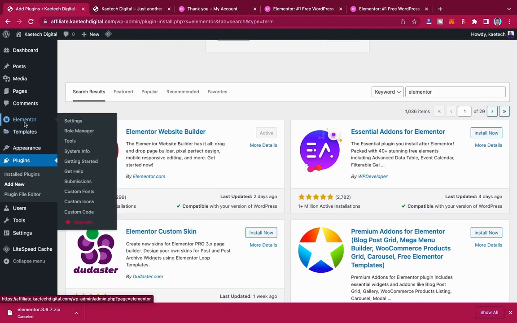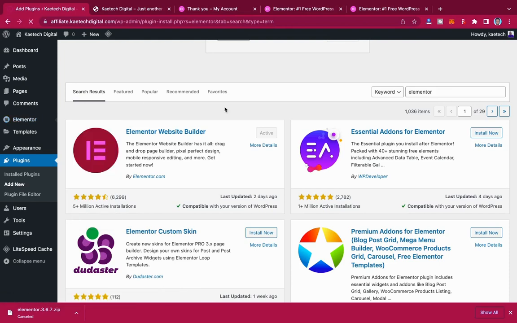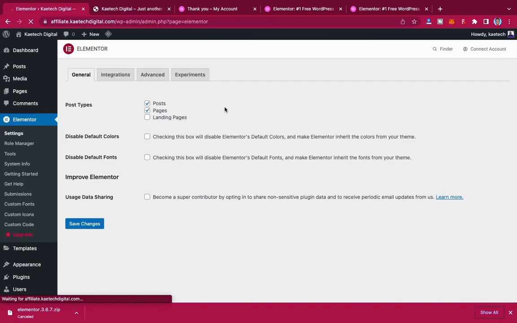First things first, when you hover on Elementor, you're going to see the settings of Elementor. You're going to see the role manager, the tools, system info, getting started, get help, submissions, custom fonts, custom icons, custom code. All these things you're going to see over here. Now when you go to the settings, you will see so many settings of Elementor. I know a lot of you don't even come over here, because most of you don't use this place.